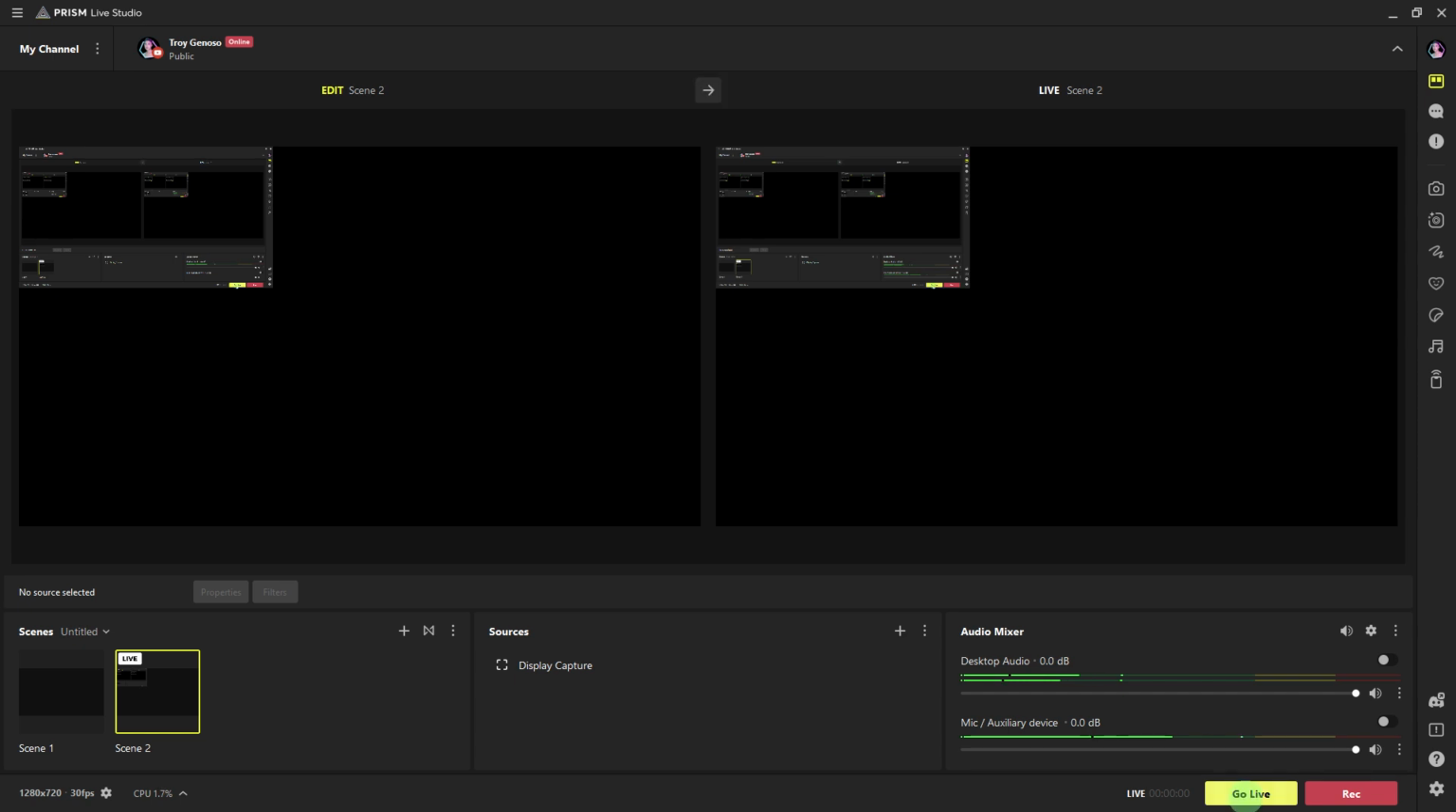Lastly, when you've finished streaming or recording, click the Stop Streaming or Stop Recording button to end your broadcast. Your video will be saved and can be accessed later for viewing or editing.